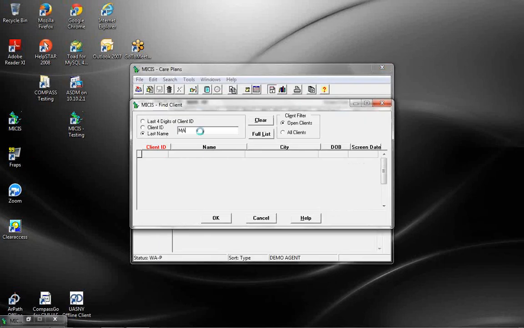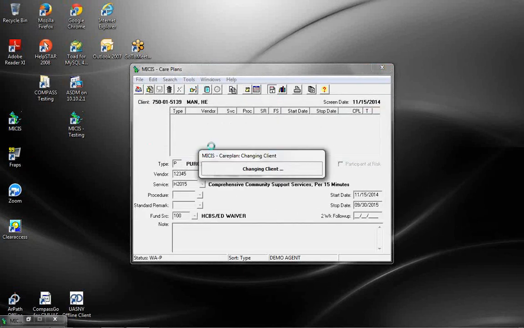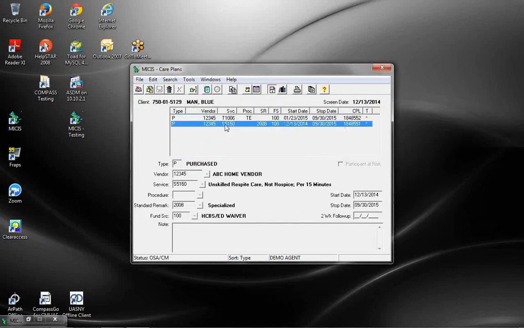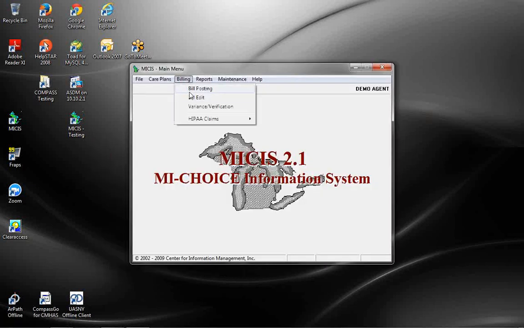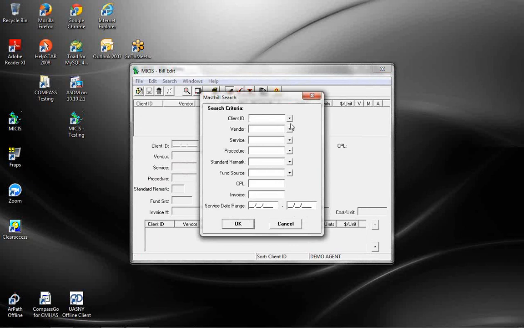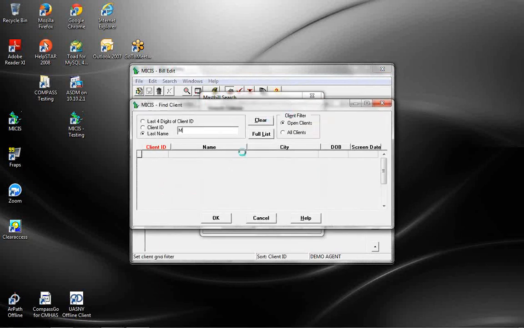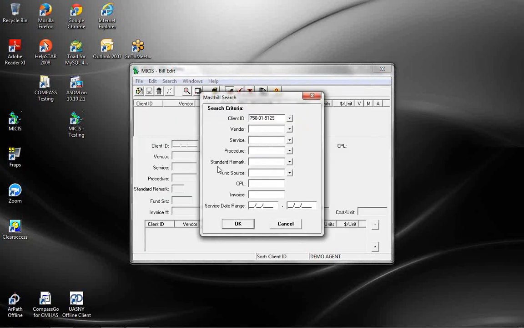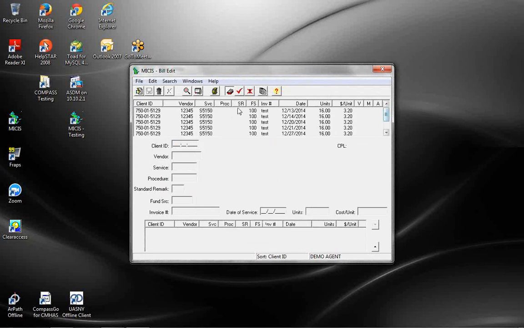So what I can do is I just go find Blue Man for that S5150 for ABC Home Vendor, which is this one, started December 13th. This is the one I want. That's that specialized. I click Edit. I take this out. Click Save. Okay, it did it. So now I can go into Bill Edit, and I'm just going to go look. You wouldn't have to do this, but just to show you how this works, when I pull up Blue Man now, all of those bills don't have a standard remark.